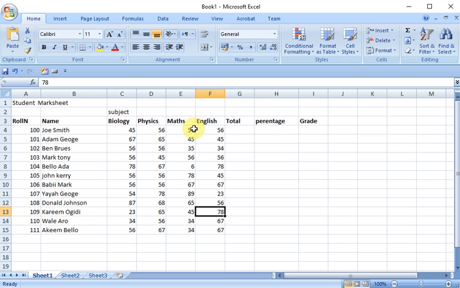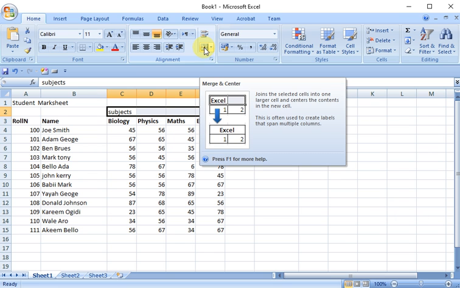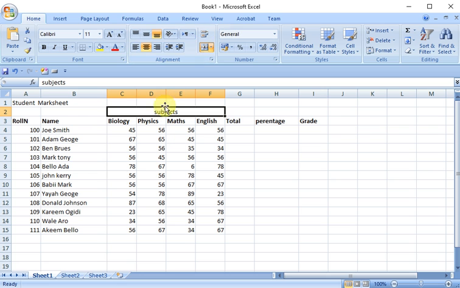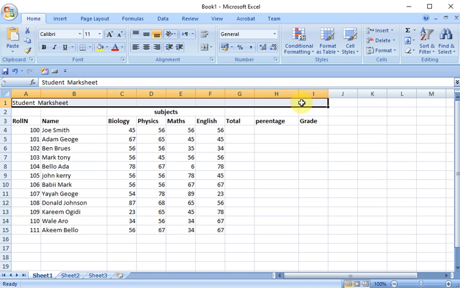So now enter the subjects. Now I want to center this particular subject heading. I will highlight, block the 4 columns. This is a merge cell. I've merged the cell, so I want this to be at the center. I can also block and merge the cell so that student mark sheet will be at the center.